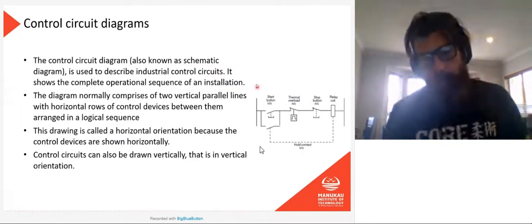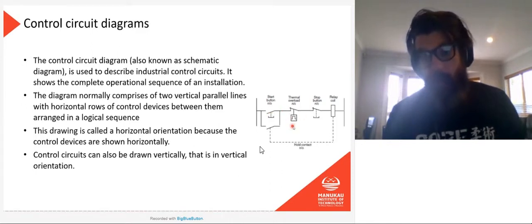So what we're showing here is that our phase comes down, and then we have our start button. Go through our start button, through our normal thermal overload, normally closed. So that means that when nothing is energized, it's closed. It's just going to sit there. It'll be a closed switch. It'll only open when there's a thermal overload. We're going to go through our stop button, which is obviously normally closed. If I push that, it's going to open, which opens the circuit. And we go to our relay coil.